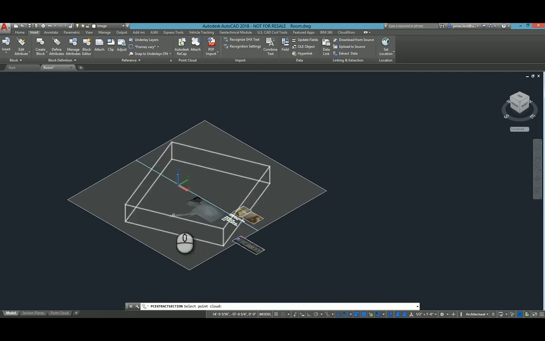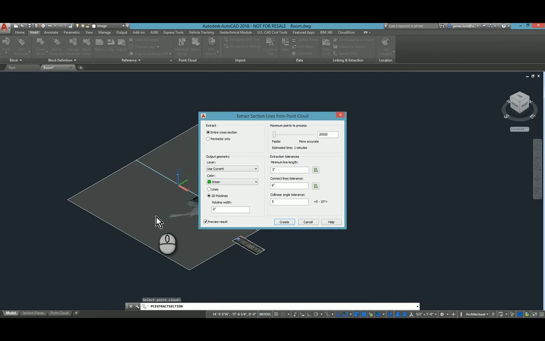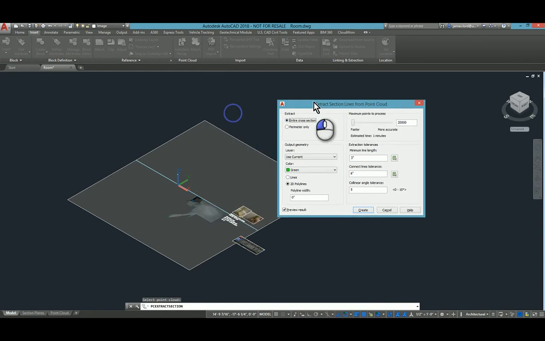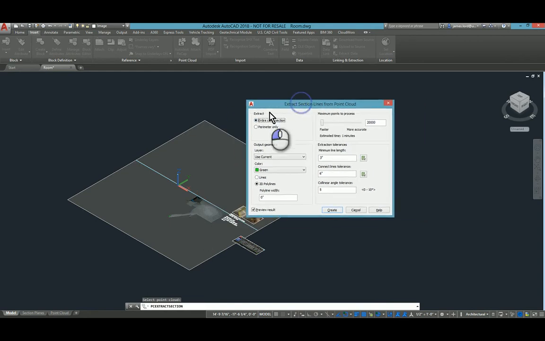Sometimes Autodesk did not make this very easy, but you want to make sure to hover over, and when you see the box of the point cloud, then you'll get this box right here. So this is the box that I'm going to be using. I'm going to say let's do the entire cross section. Perimeter would just do the perimeter of the outside, but I'm not going to.